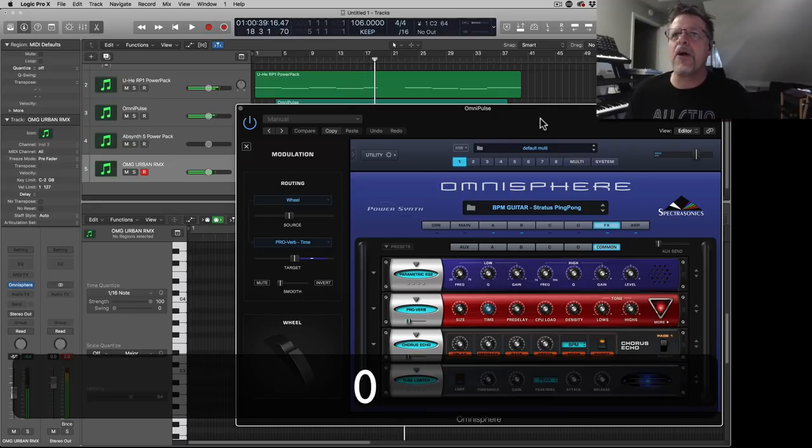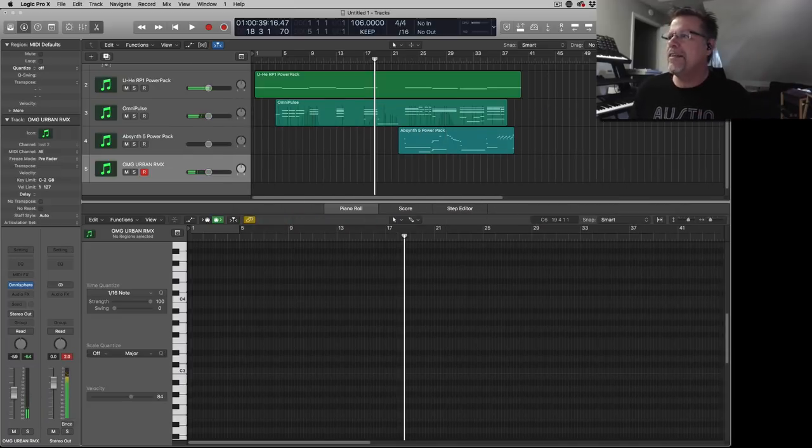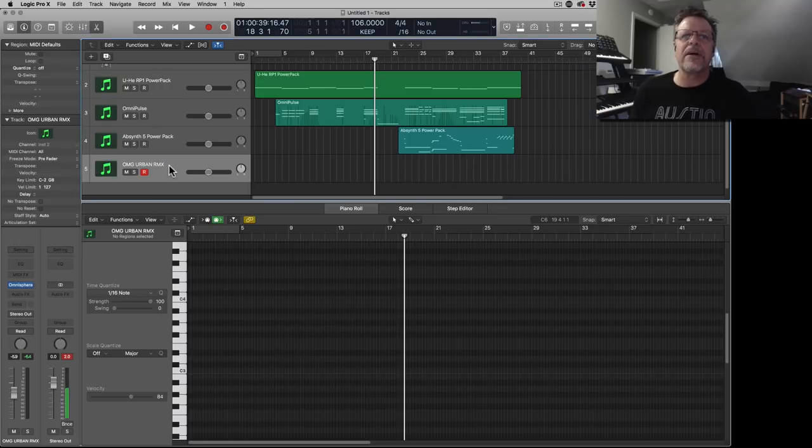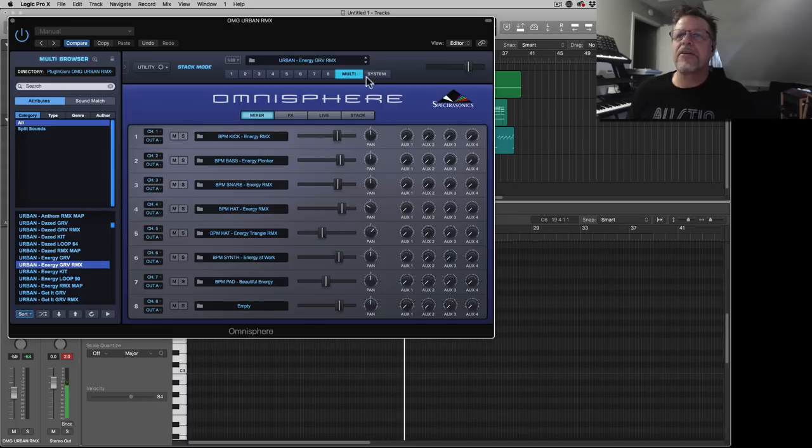I played wrong anyhow, but you get the idea of where we're going with this, right? So let's do this. We want to be able to remix this in real time. So I'm going to go to each one of these and right click to say enable host automation for each of, oh wait, not on this track, but on this Omnisphere part here.